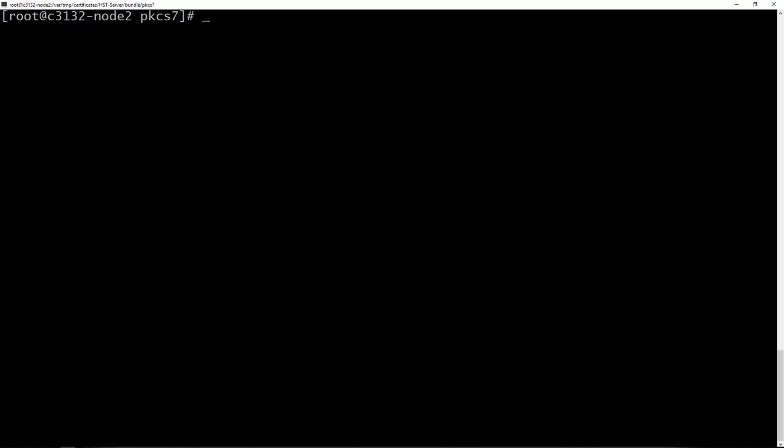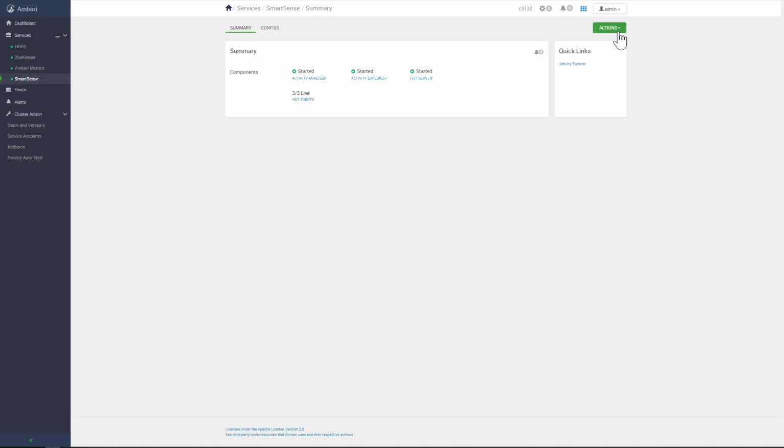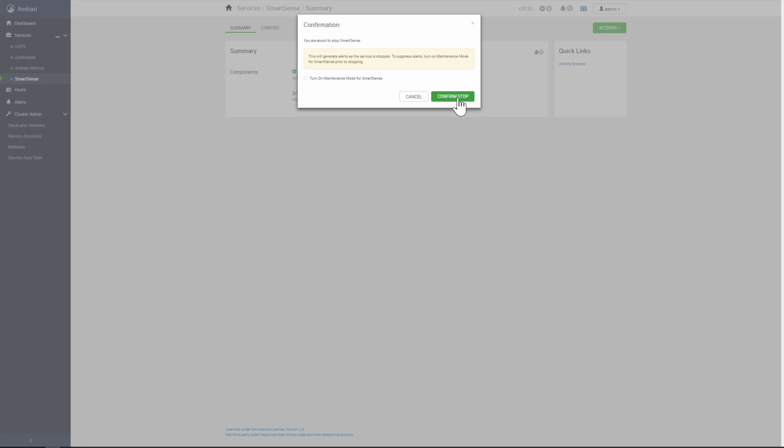we need to validate the information currently in place. Remember the OpenSSL command. Basically, we need to validate that Ambari is stopped. Now, SmartSense, we need to stop from Ambari before making any change.